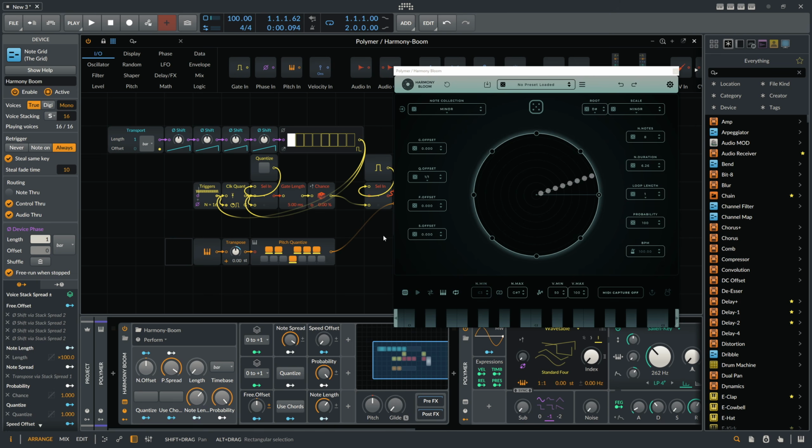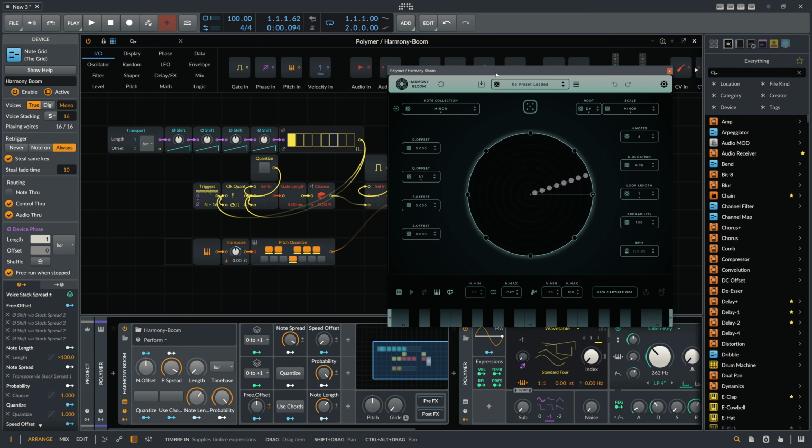So guess what? I tried to replicate Harmony Bloom inside of Bitwig Studio, and I've kind of succeeded. There are some differences here and there, but I want to give you a quick introduction to Harmony Bloom, what it does. It's kind of a polyrhythm generator. It generates notes, and we can define here how many notes we want to generate.